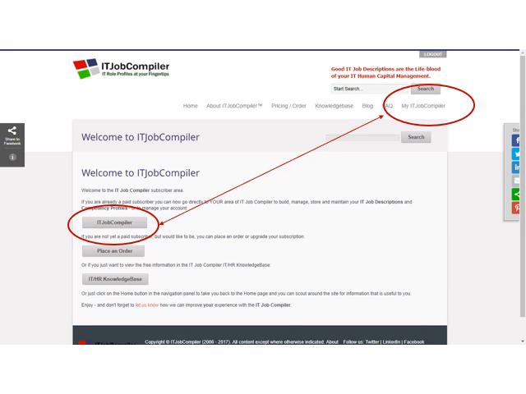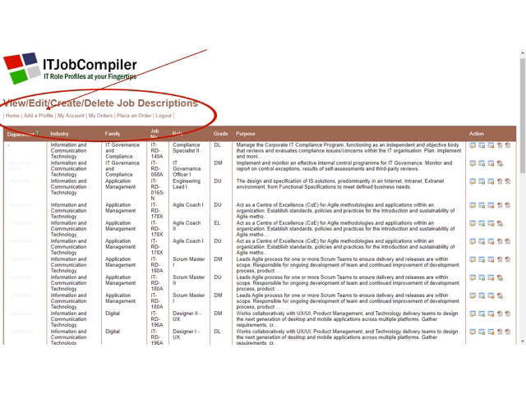When you are signed in, you click through to the ITJobCompiler. When you're a new user, this will be blank, but as you build up your reference library of roles, it will start to look like this. But let's show you how we got these.